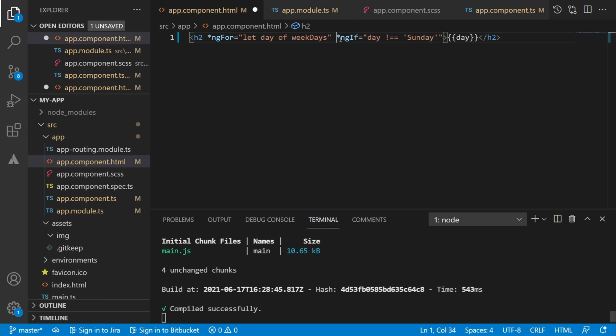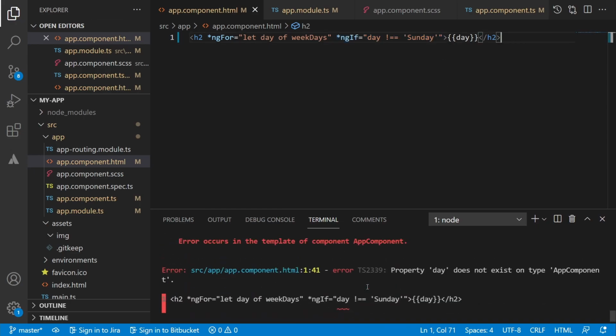So here using the ngIf, we are trying to render the days excluding Sunday. But if we try to save this, it will say that property day does not exist in your app component. So this day variable here is not recognized. Then how can we achieve this kind of functionality? For that, you can go by this approach.